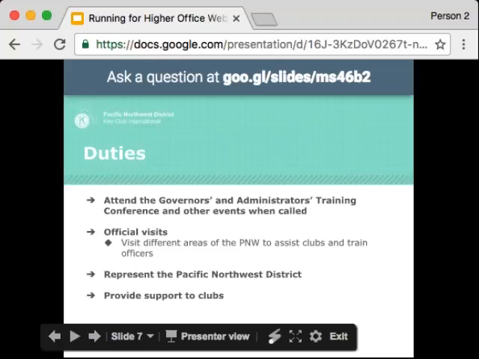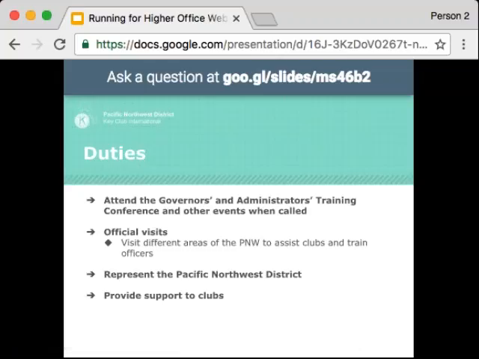Now, on towards the next point, you'll attend a multitude of events right when your term starts throughout the summer, during the school year, and even after your term, which will all consume a lot of time, like all these positions will. With this, it includes official visits where you visit different areas of the Pacific Northwest District to assist clubs and train officers. And lastly, as district governor, you're going to be pushing the district to its fullest potential. There's no certain skill set that is required for this position, but please keep in mind you have the weight of the district on your back.